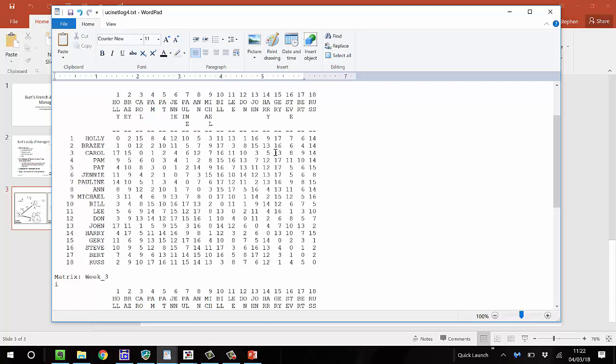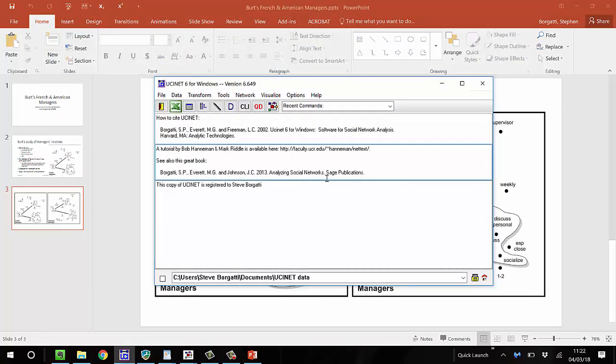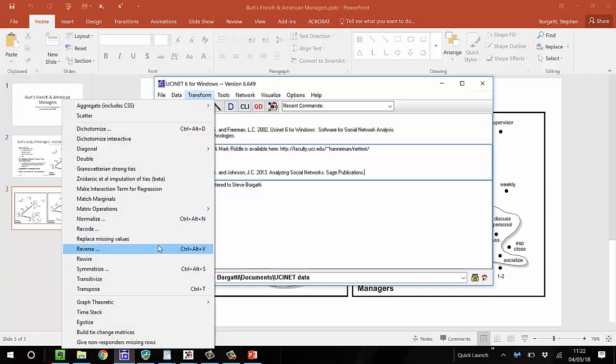How do I reverse the values of the matrix? Yeah, there's a reverse command. I mean, you could do it in the CLI, or you could do it in the transform and reverse. So the input data set is CAP92. The output data set is CAP92-rev. That seems okay. I will say okay on this.